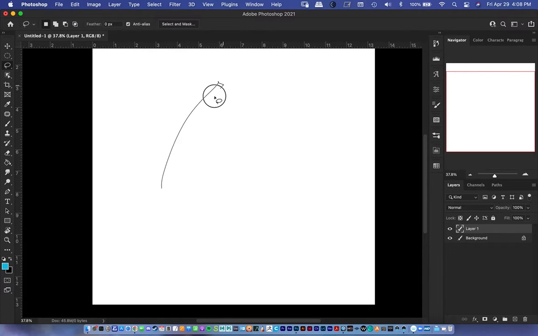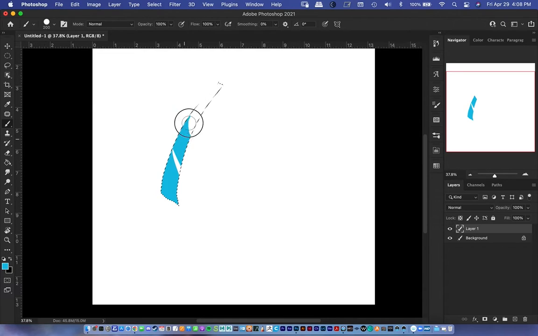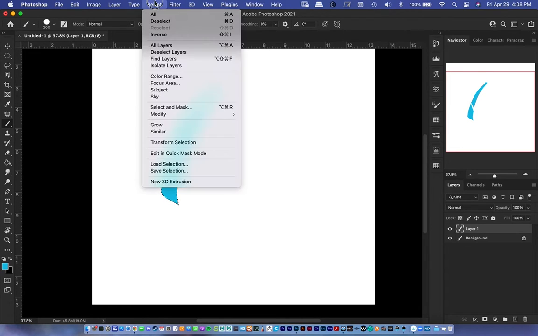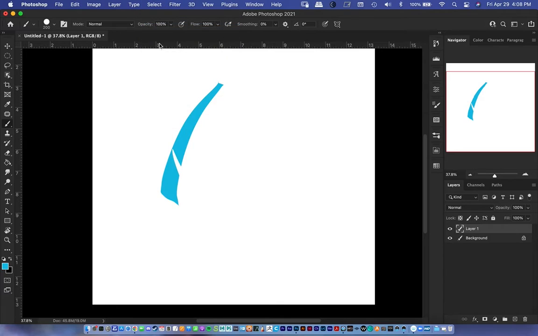So let me just draw in an initial shape right here. Once it makes the selection, you can tell it has a selection because of the dotted line. If I press B for brush, no matter where I paint, even if I paint out here, I can only fill in the area where the selection is made. And then when you're done, you can press Command D or go to Select and then Deselect. And then you have your shape.